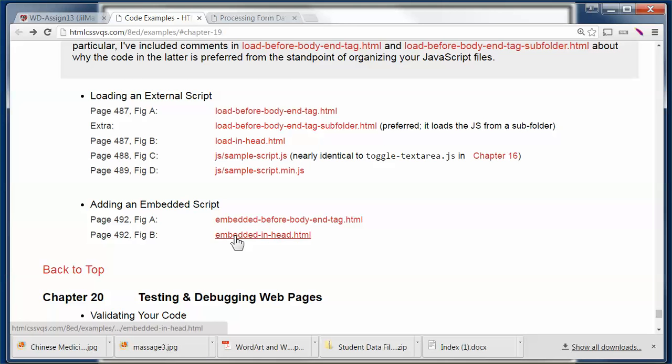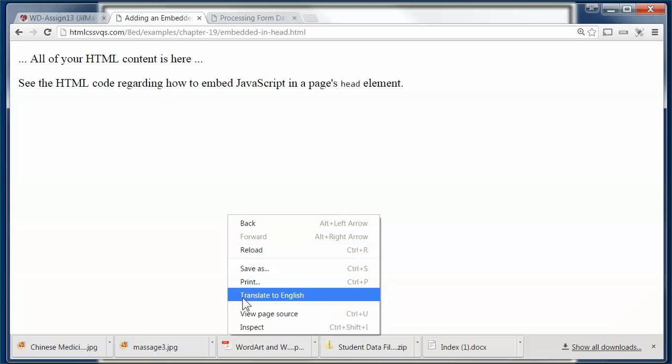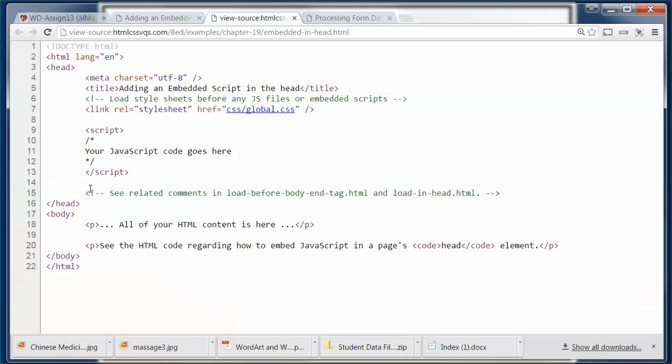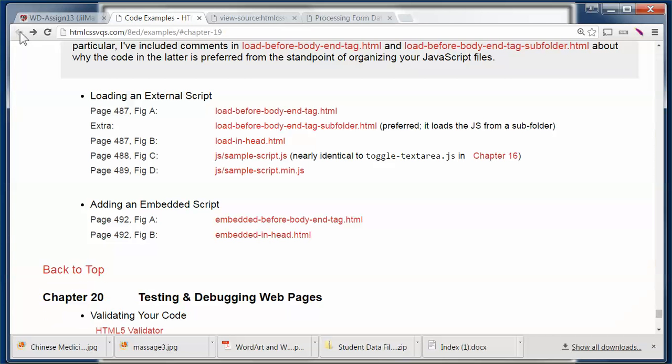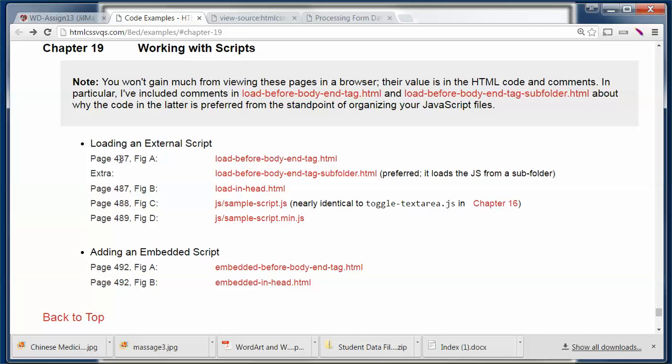And here it's embedded in the header. So if we right click it and we view the page source, here our script is not down in the body, but it's up inside the header and it looks the same. So why all this huge discussion about where JavaScript is and where does it go? That's what we're talking about in Chapter 19.